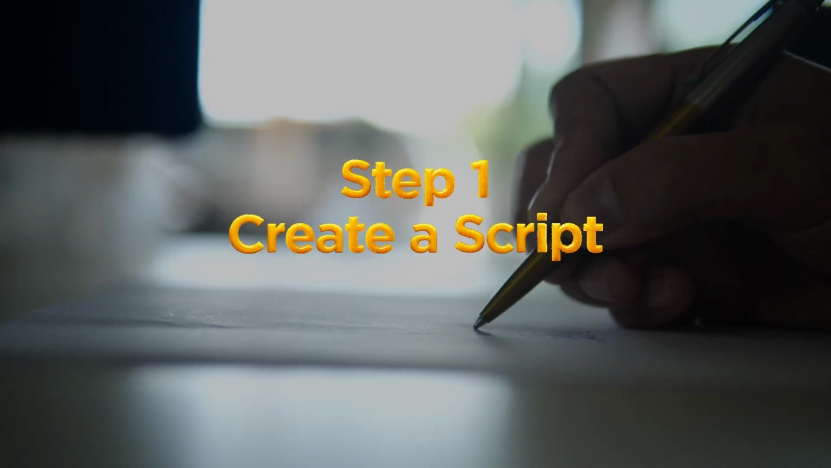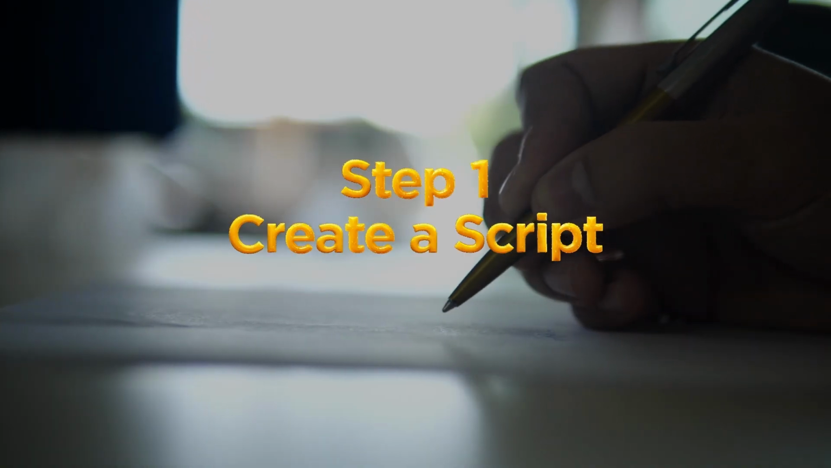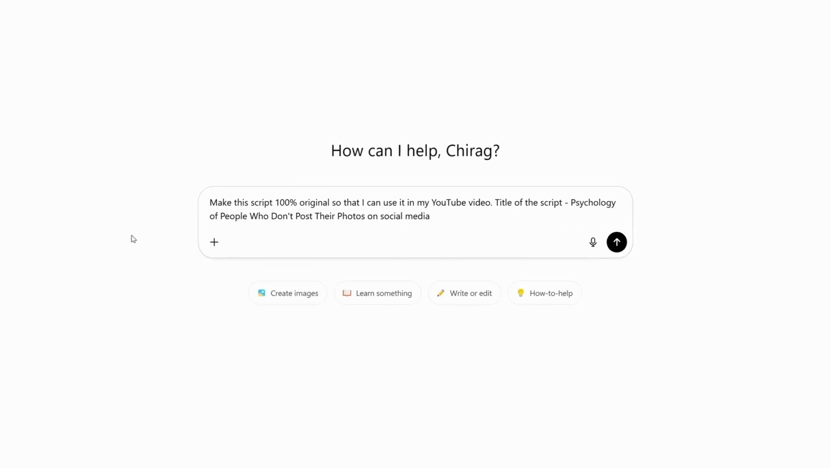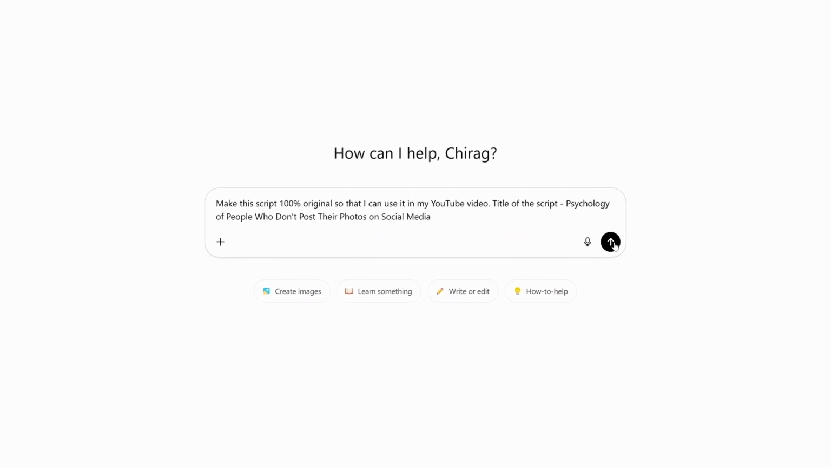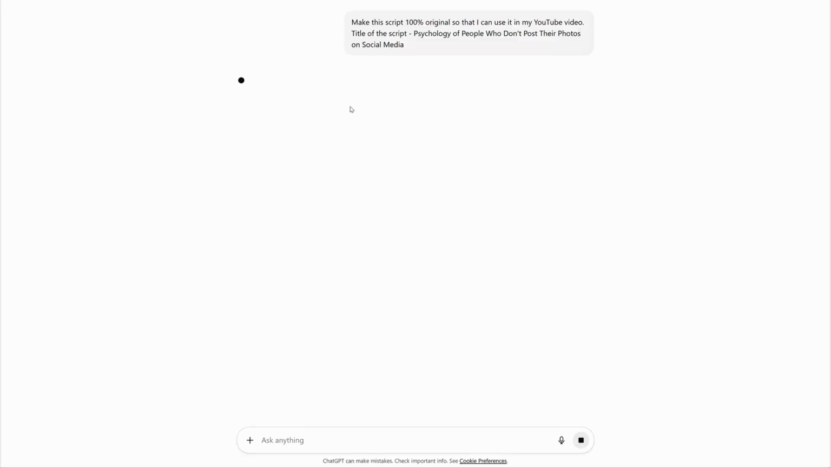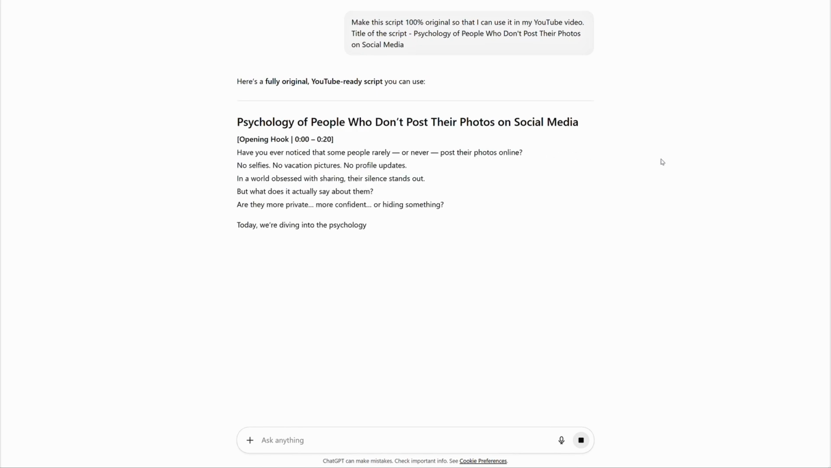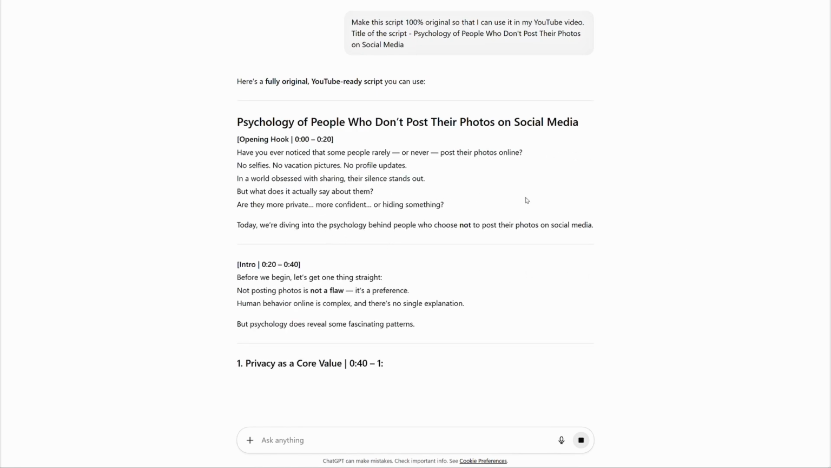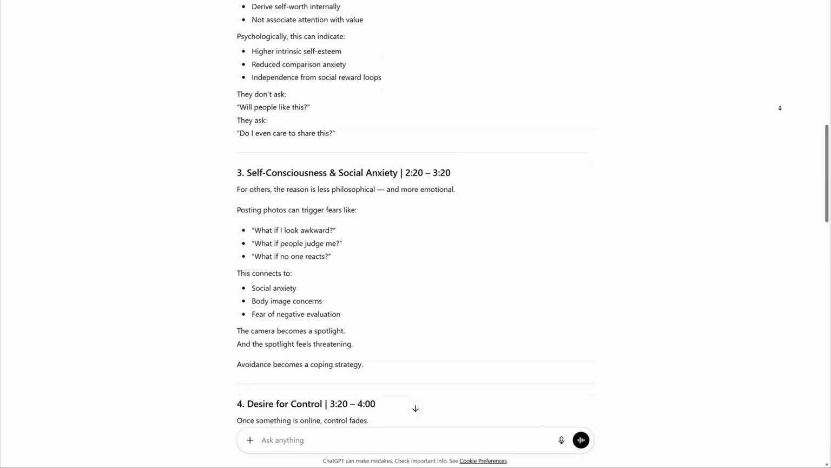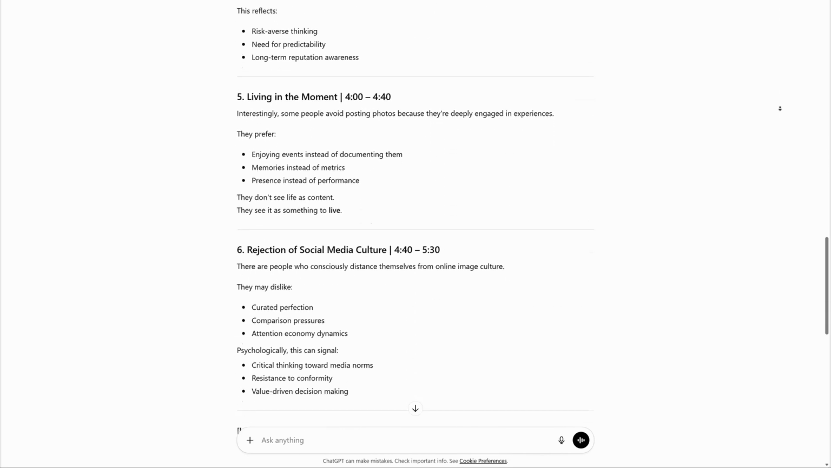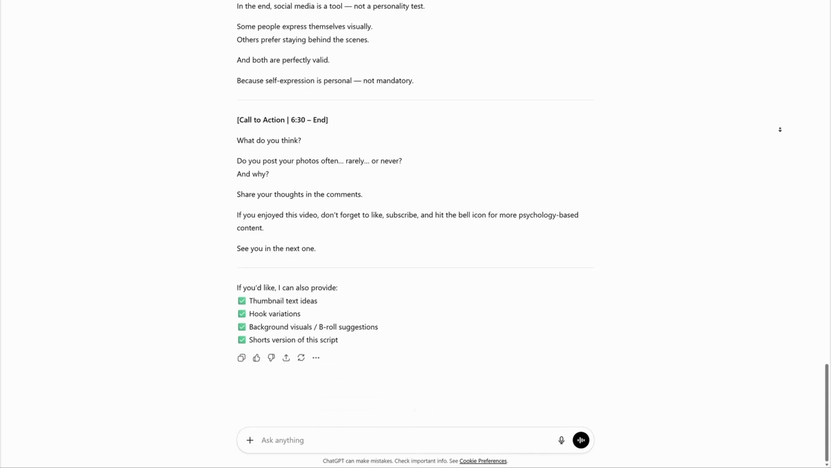Let's go. The first step is to create a script. To create the script, we'll use ChatGPT and copy the same prompt that I've pasted here. Make the script 100% original so that I can use it in my YouTube video. The title of the script is Psychology of People Who Don't Post Their Photos on Social Media. You can change your topic and title according to your YouTube video.